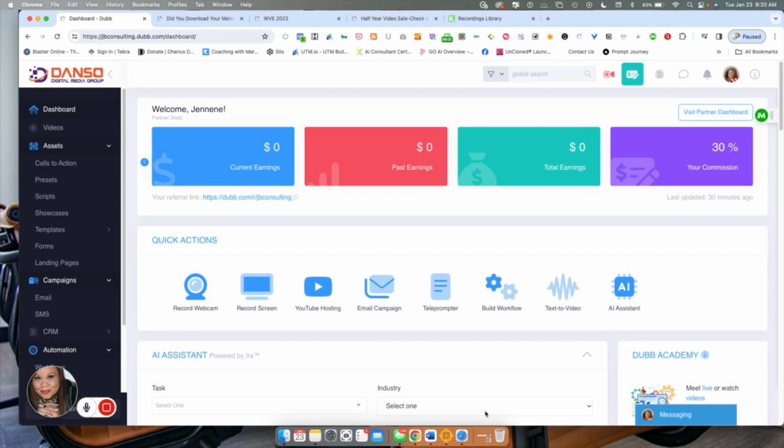Also, this is really interesting. 84% of people have made a purchase after watching a brand's video. And 69% of people prefer watching shorter videos to learn about a product or service than a longer one.